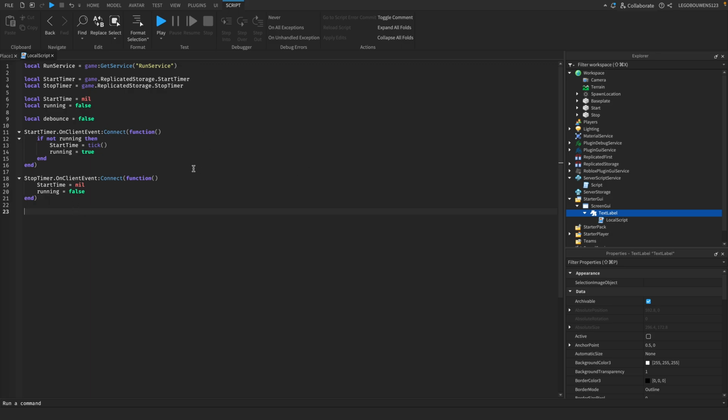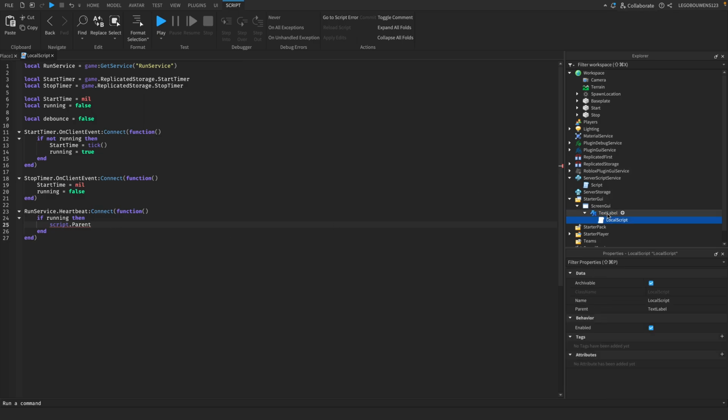Now we're going to update the label itself. So run service dot heartbeats connects function. Run service heartbeats will run every single frame. So because we want to have it very precise and render it real time, we're going to use this. So if we're currently running, so if running, then, and now we're going to update the text. So script.parent. Script.parent is here the label, you can see it. The parent of the local script is the text label.